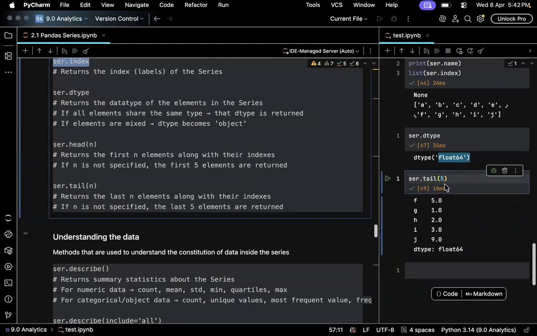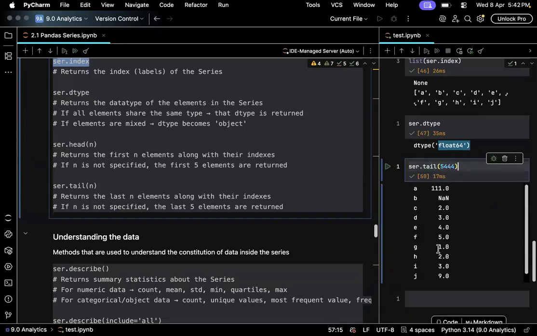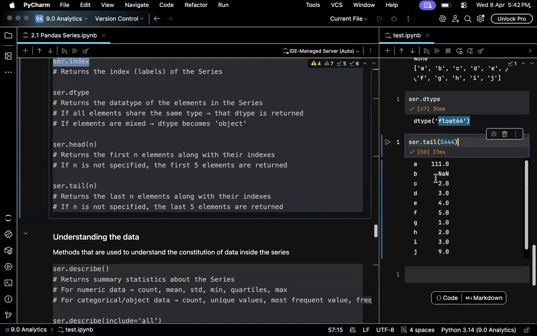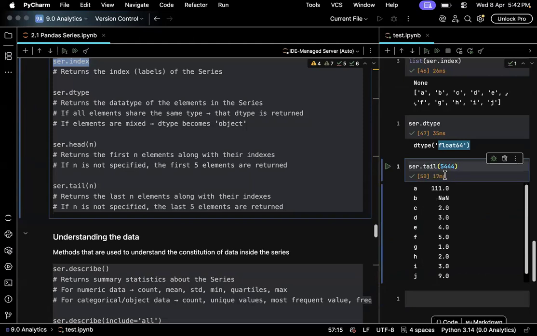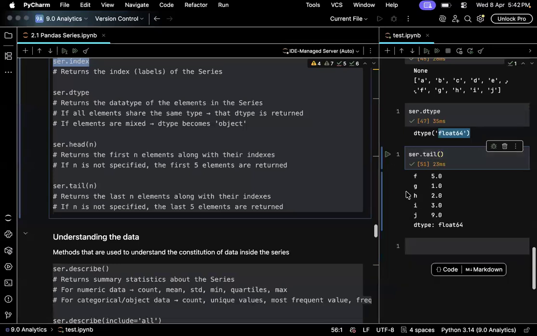Here you can mention any custom number too. I think it will raise an error. Yeah, no. I asked it to retrieve 5444 elements from the bottom, but since it has only 10 elements, it is only returning me the 10 elements. Good. If you don't mention any number, by default it will be 5. Yeah, 5. If you don't mention any number in head or tail, it will return back 5 elements.